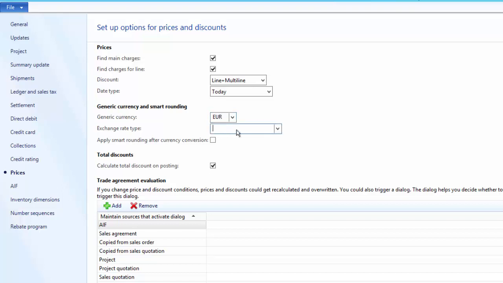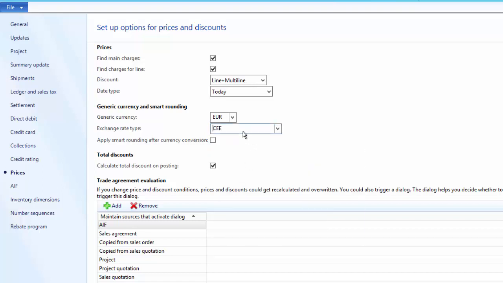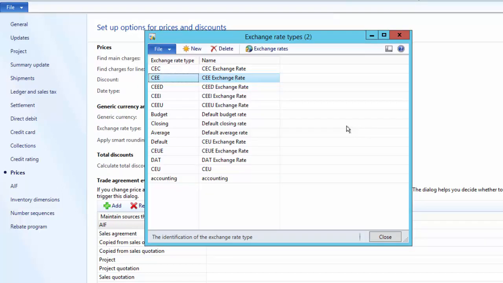And then we need to define the exchange rate type, using which the system will convert from one currency to another. So here we can set up CE as an exchange rate type, and from this exchange rate type the system will convert the transaction amount. Exchange rate type can be set up under the General ledger module. Let's review the exchange rate type for the CE.